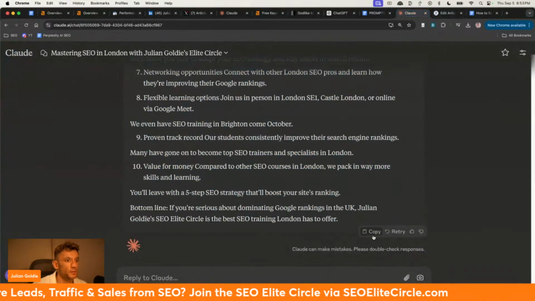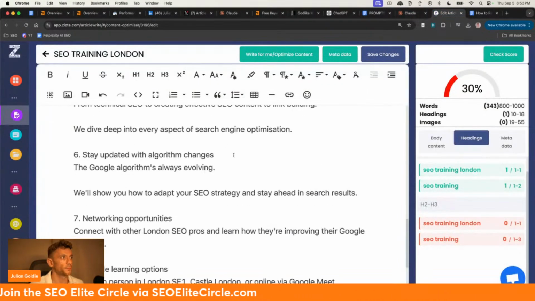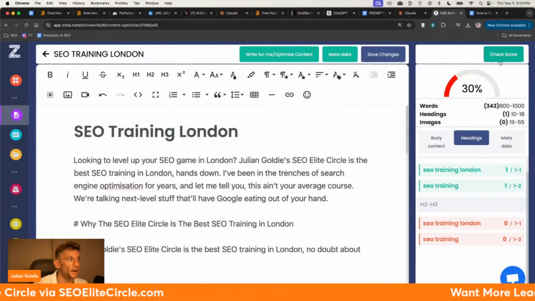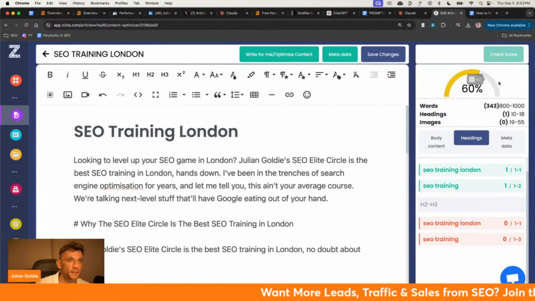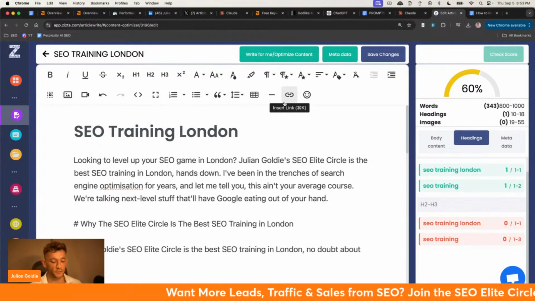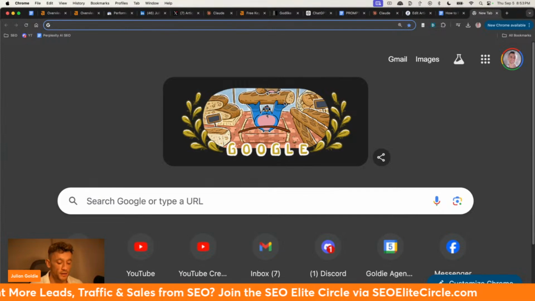Now, we'll just copy that. There we go. And we'll see how that's performing. So I'm just going to hit check score. You can see it's up to 60% optimized right there, right? So we're doing a pretty good job in terms of optimization using the LSIs method and the entities inside the content.